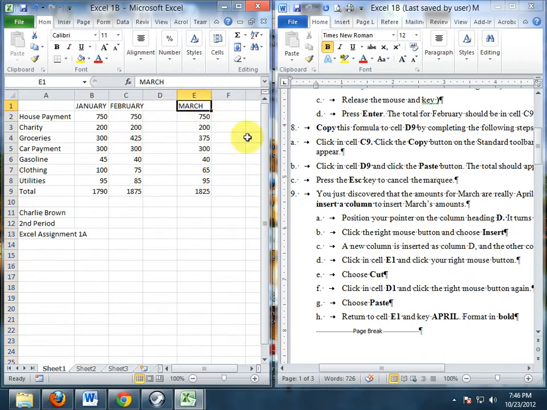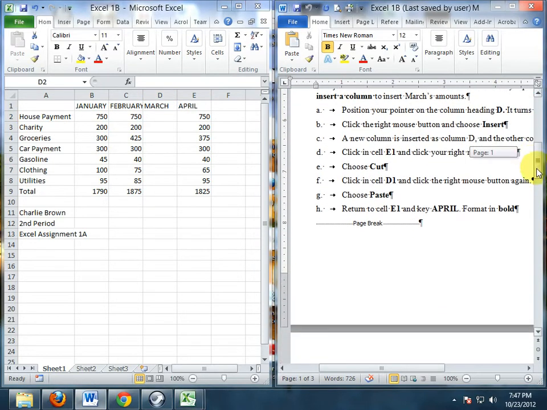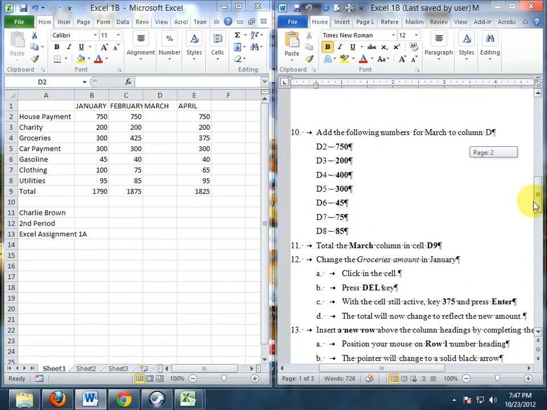Okay, so now we're going to take March here, and we're going to cut it, and we're going to put it right here, and hit paste, and it moves it over there. And then just type the word April here. Let's put our caps lock on so we can type April right there. There we go. Now all we need to do is scroll down here to step 7. Look at that. We're already flying through this.